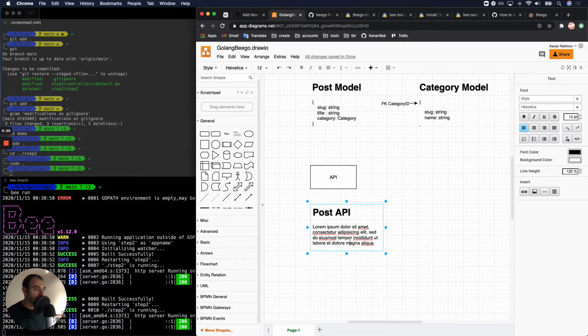It can start like this: we will name them plural, so it will be posts. Meaning that if we want to get one post, we will need to provide its ID or slug.